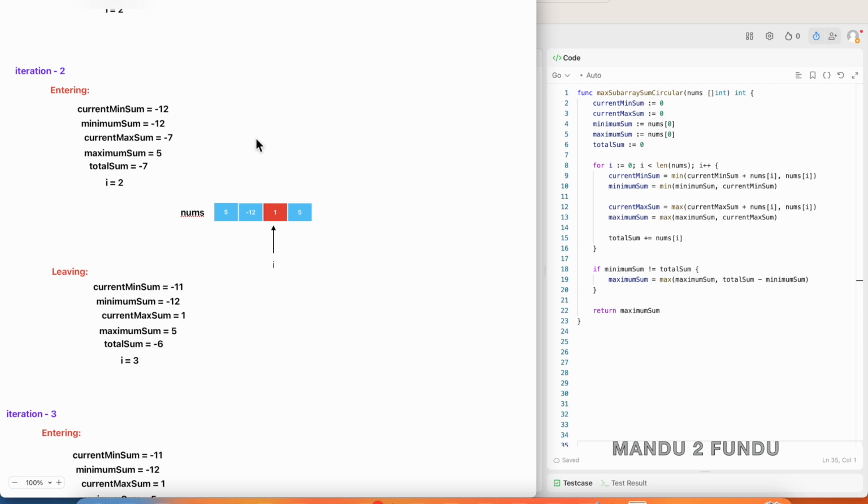Next, we compute the current max sum. So in this case, minus 7 plus 1 is minus 6 comma 1. So 1 is greater than minus 6. So the current max sum is updated with 1. But the maximum sum is still greater than the recently computed current max sum. So there is no change in the maximum sum. It remains 5. Next, 1 is added to the total sum. So it's changed from minus 7 to minus 6.